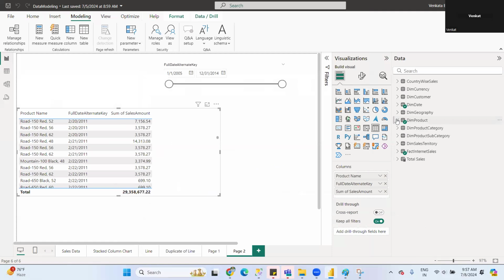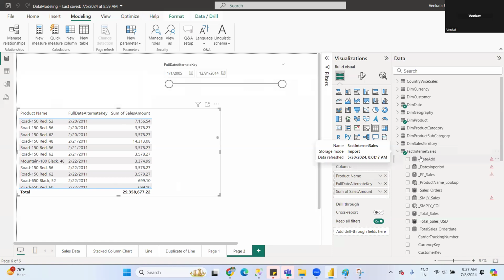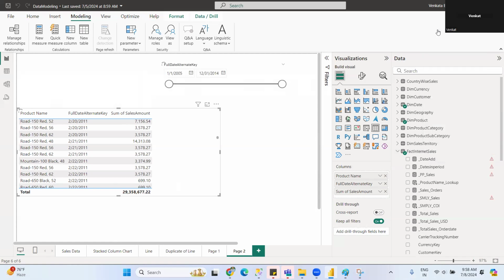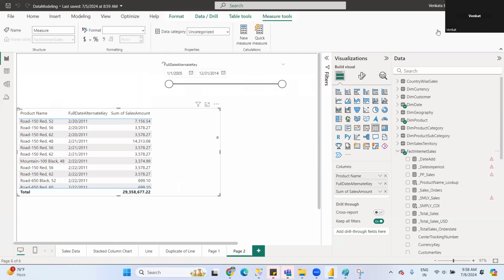In DAX, we cannot achieve this directly through the relationship, but through DAX it is possible to calculate. The simple solution is: right click, new measure. How to write a DAX? This is the DAX language, Data Analysis Expressions language. The DAX class will start from tomorrow onwards, for the next 10 days.